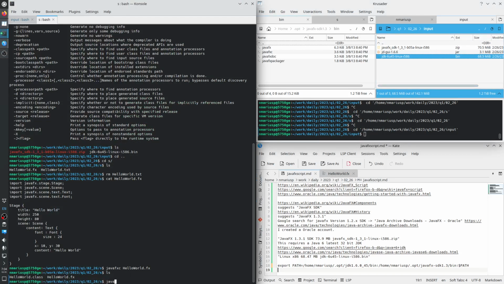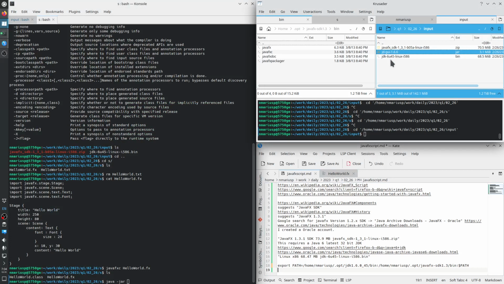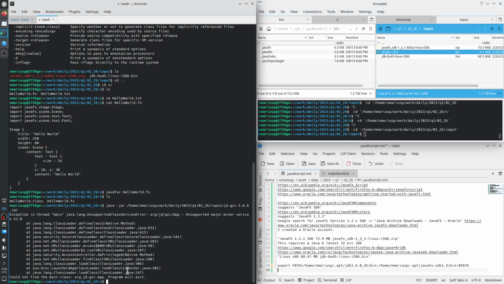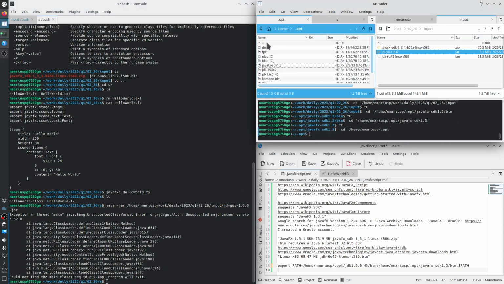So Java minus jar, Control Alt C Control Shift V. Okay, and says unsupported major minor version 52. Ugly. Let's use another version of the Java virtual machine, the JDK. So JDK 19.